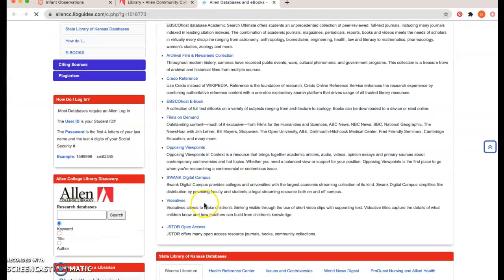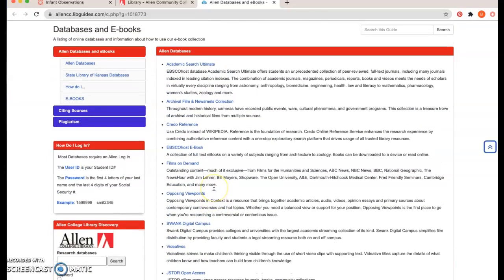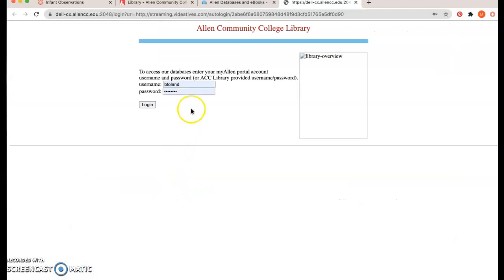You will then click on Videatives under the database list. You will put in your username and your password. This is the same as your student ID and your password for Blackboard and the student portal. Click Login.